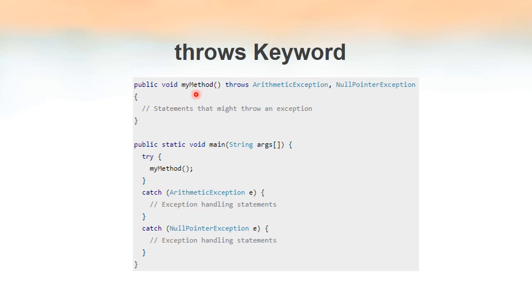We have a method named my method, and along with my method I have mentioned that this method will be throwing arithmetic exception or null pointer exception. I have not included any try or catch block inside the method. So inside the method we are writing only those lines of code that the method will perform, nothing else. But we have mentioned that the lines of code inside this method may generate an arithmetic exception or null pointer exception. We can include multiple exceptions. We can mention multiple exceptions by using the throws keyword, separated by commas.